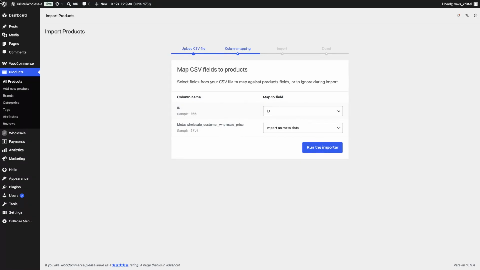And that's the whole flow. Export your products with custom meta, add your wholesale data in the CSV, then import it right back. Here on my products page, everything is ready to go.